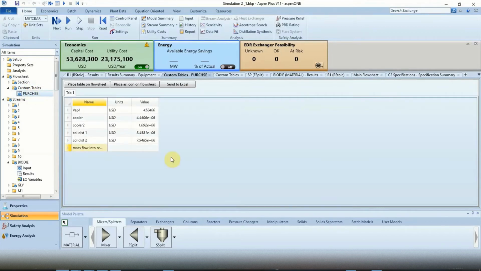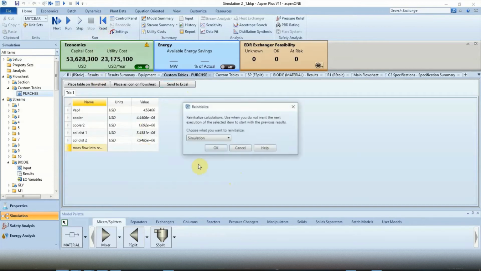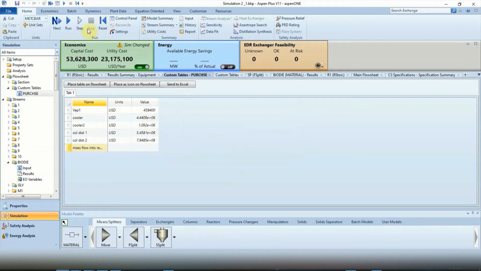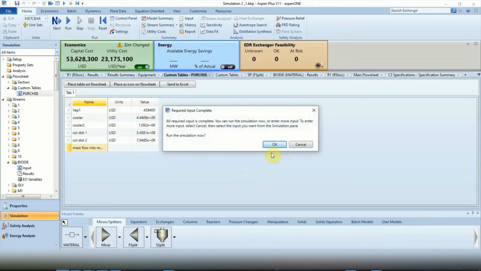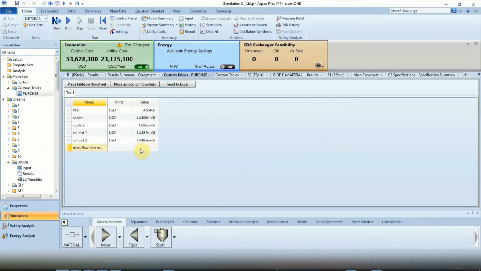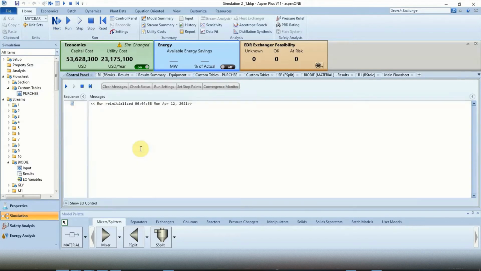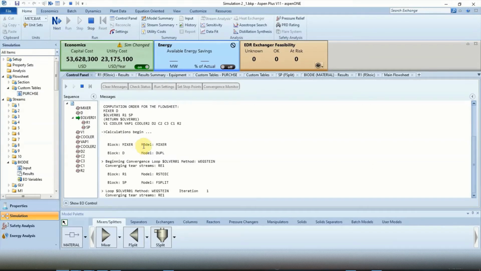We see the purchase cost. Now what we need to do is to send this to Excel, right? Now you notice it's gone because we haven't run the process. If you want to see it, you just reset, right? Everything will reset, and you run it. That should bring back our numbers for the flow.